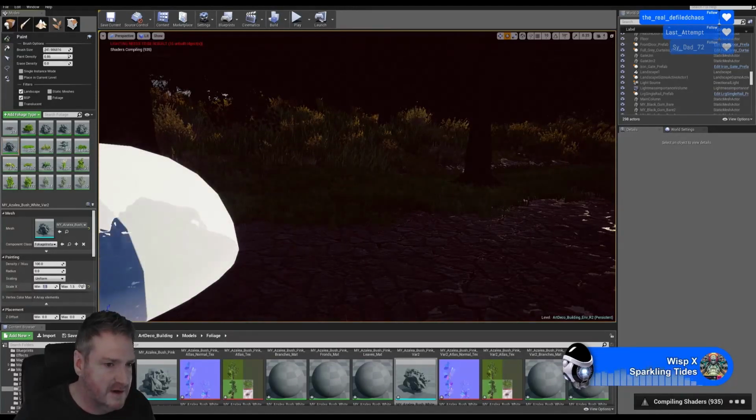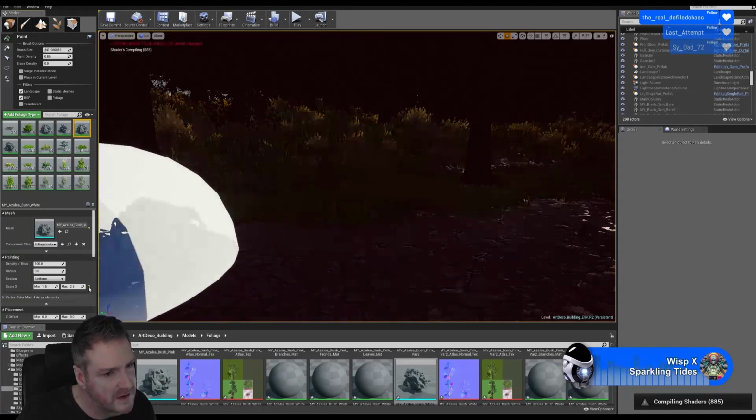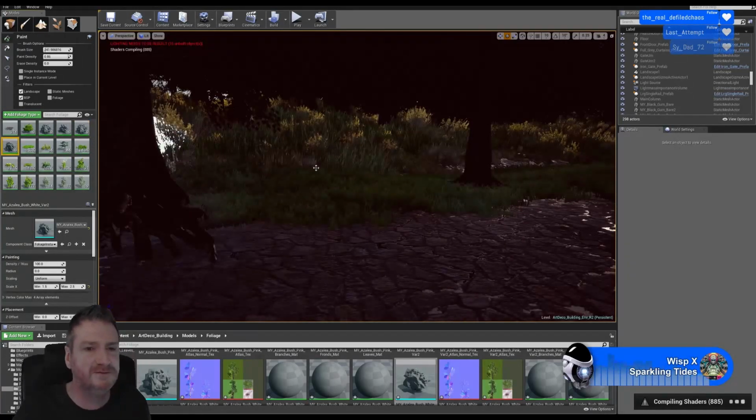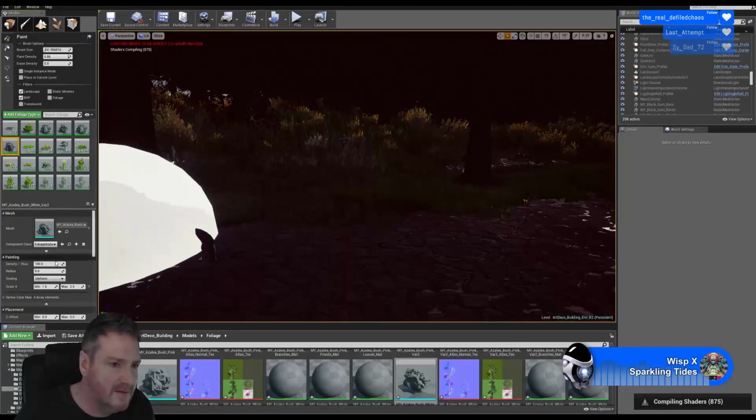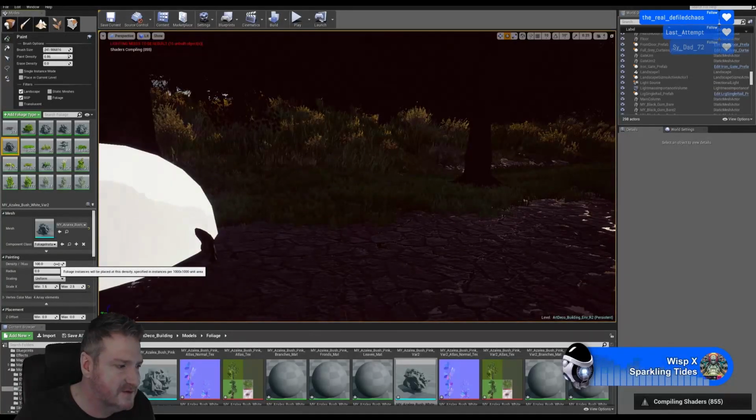1.5 to 2.5. Okay, so 1.5, 2.5, 1.5, 2.5, and 1.5, 2.5, good. I'm going to pull back a bit on the density though. I don't want them painted in too thick. I want to make sure they're not too thick.